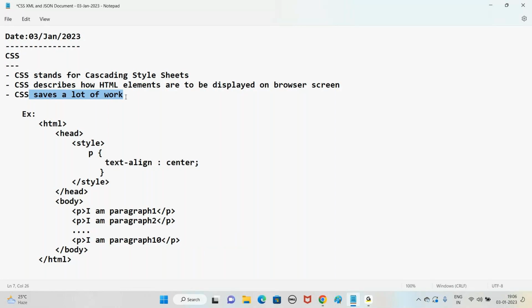So what is the use of CSS? It's mainly for styling your web pages, how you want to display HTML elements. See here, we have the p element. Whenever we use the p element, how do you want to display it? You want to make it center aligned. So we use the CSS style property text-align. It's a predefined property, and center is its value. Let us write the complete code of this.